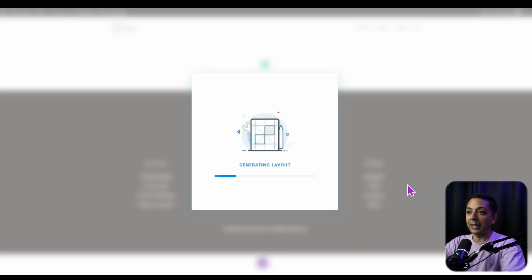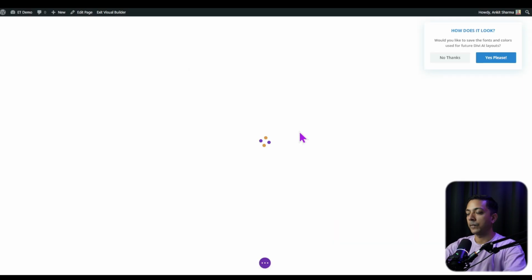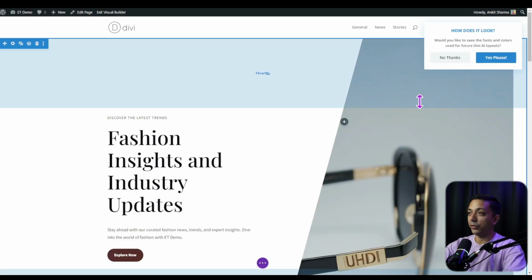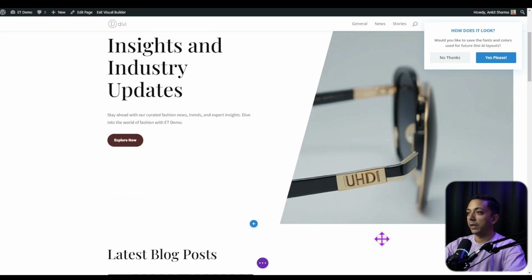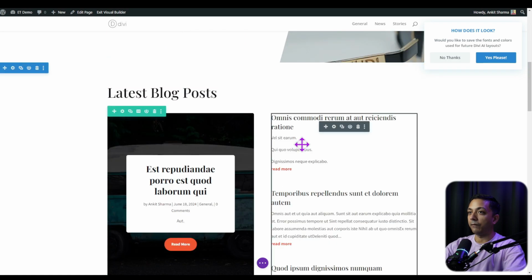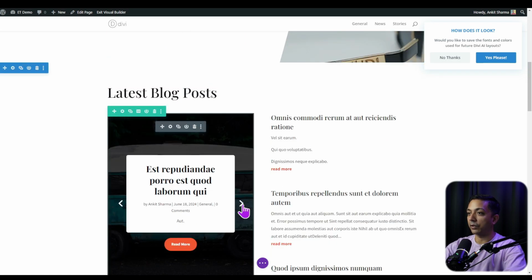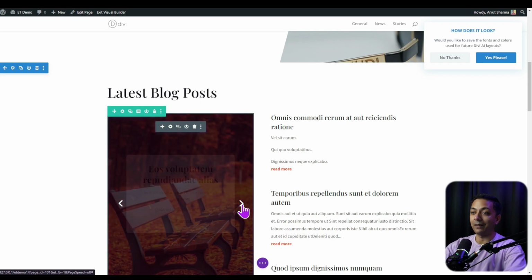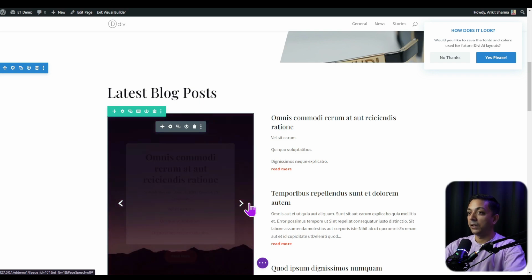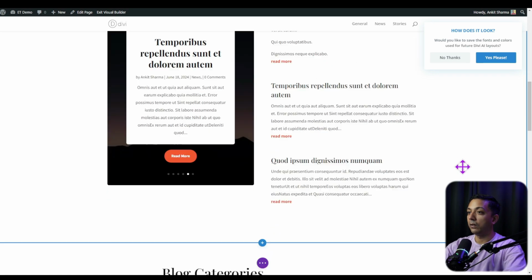So now it's going to work in the backend and take a few seconds to generate our layout. So this is the page generated by the Divi AI. Here we got a big hero section, and of course, we can go ahead and update the images for this one. And if we scroll down here, we have a carousel for our blog post. So this is taking the information right from our blog post itself. So this one looks really beautiful.